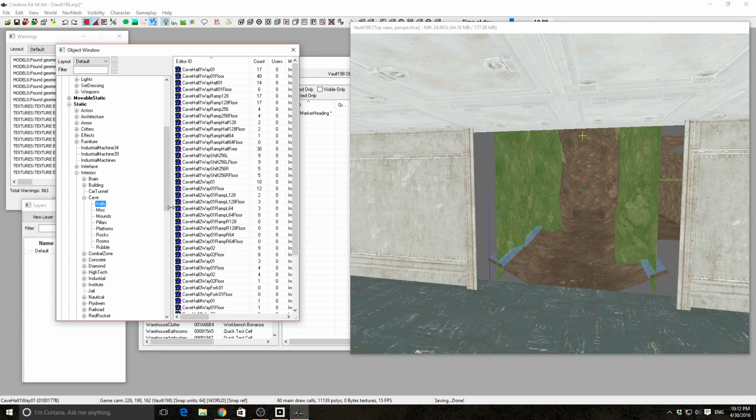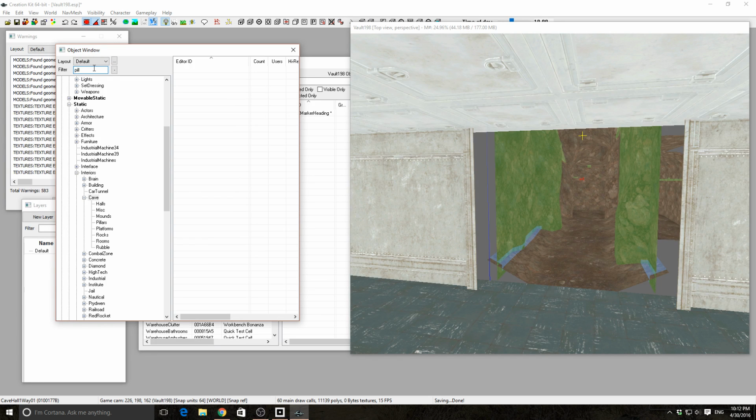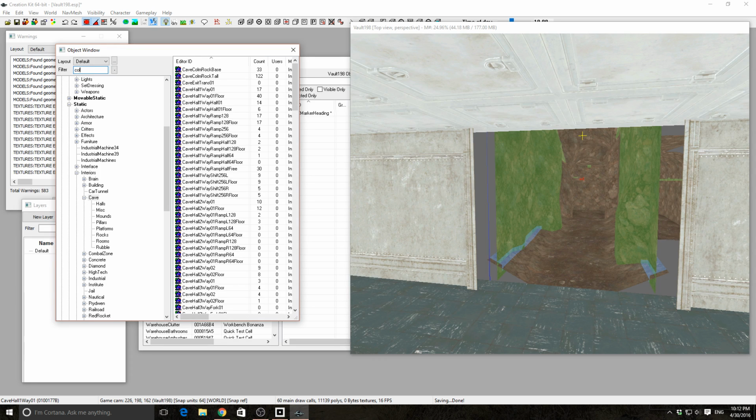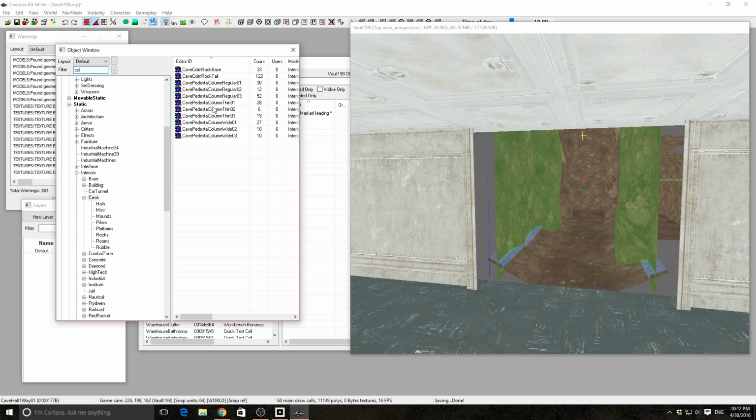So looking at my halls, I don't recall seeing anything referencing pillars or anything like that. So let's just look at the cave in general. Do we have any pillars? Nope. Okay. Do we have columns? We do have columns. Okay. So let's see what we got.